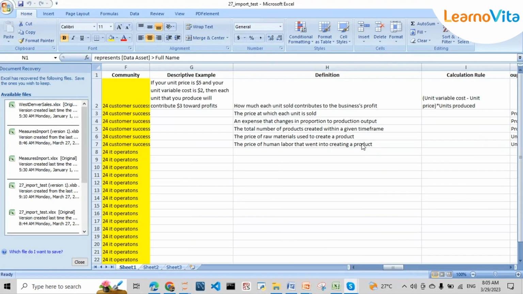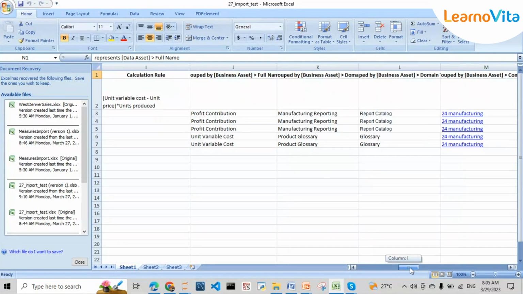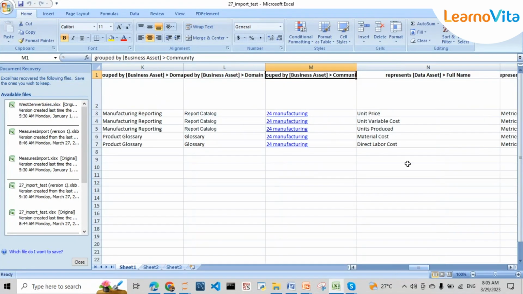So the first two sets of relations we have added are related to business assets. That's why, while importing this Excel into the business glossary domain, only the relations related to business asset and business asset group, where business asset represents data assets, these two relations only got imported because of that.